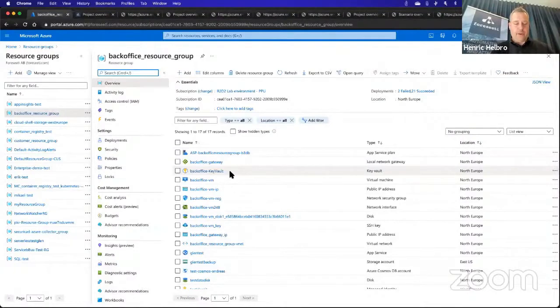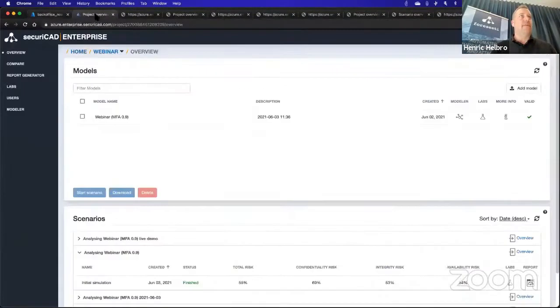The real power of SecurityCAD is that we can read your Azure environment and contextualize, which means we capture information and visualize how the resources are connected. So I will head into SecurityCAD. SecurityCAD has now generated the environment. Every little detail has been parsed. And a digital twin has been created.